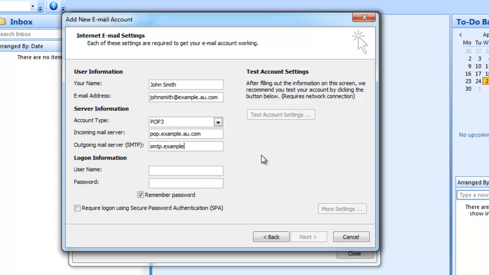In the outgoing mail server field, I'm going to want to type smtp.mydomainname. So since my domain name is example.au.com, I'm going to be typing in smtp.example.au.com. In the logon information area, I'm going to want to type in my authentication details.